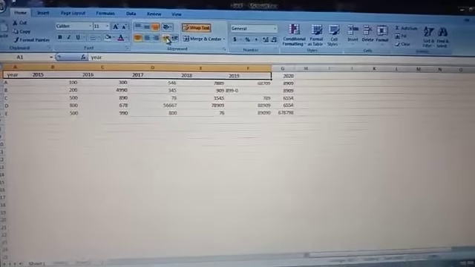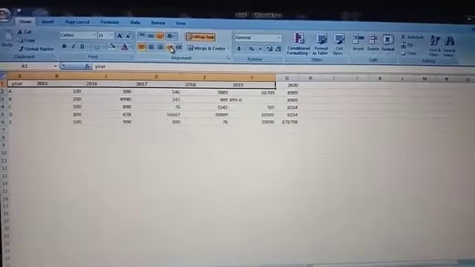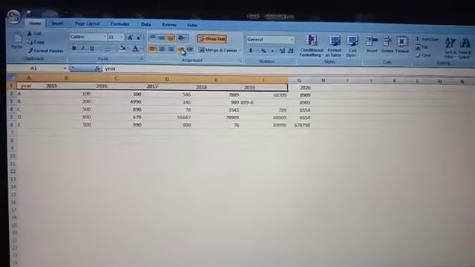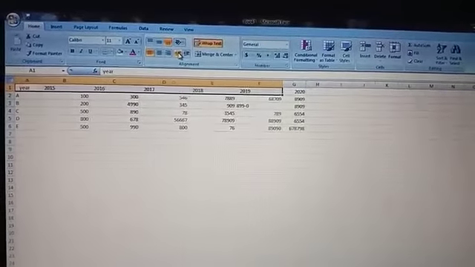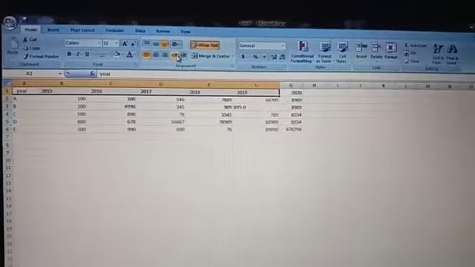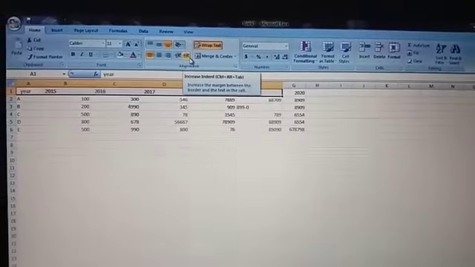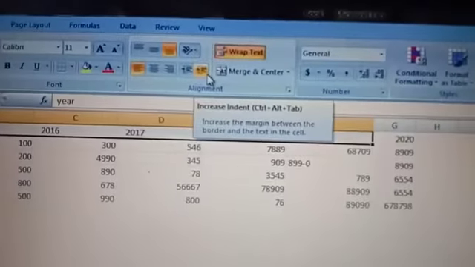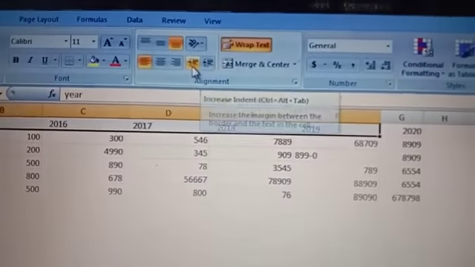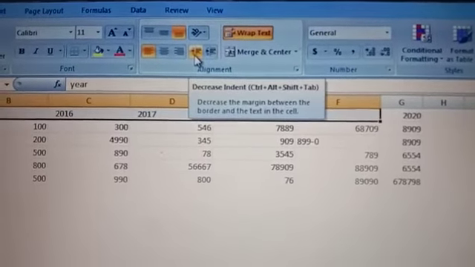Now children, let us see indenting text. Okay, so this is your decrease indent and this is your increase indent. Okay, see, can you see here? This right side is your increase indent and left side this is your decrease indent.